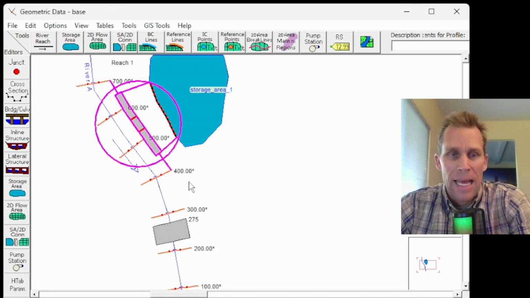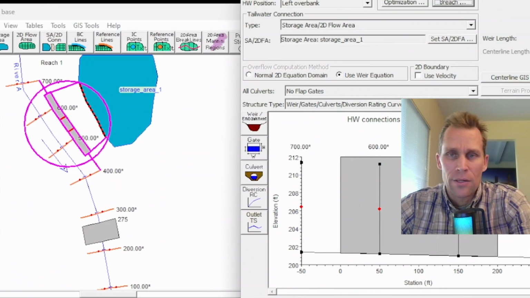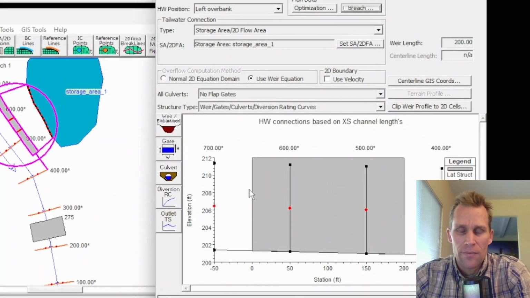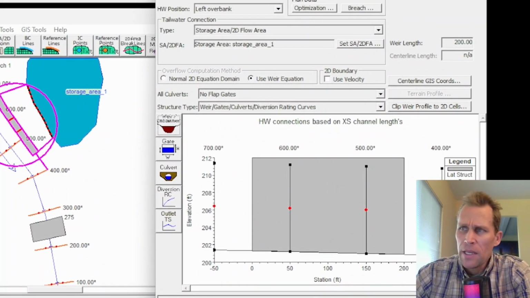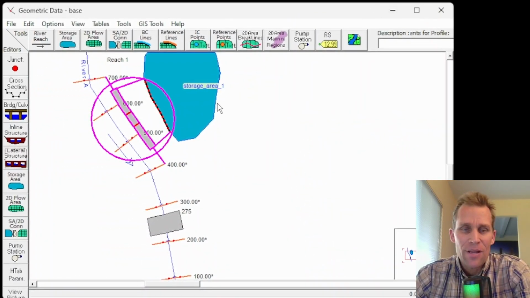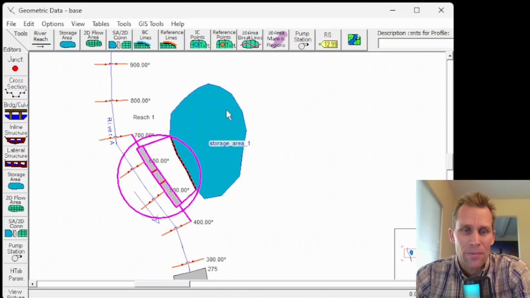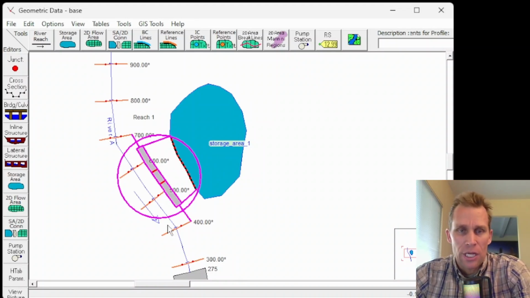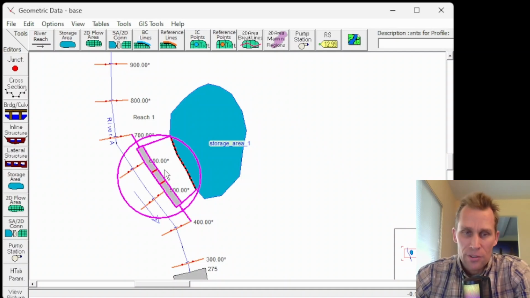would represent a dam. All right, so if I click on lateral structure right here, you can see here's the cross section of the lateral structure. A levee is modeled as a lateral structure. The user manual mentions that the area behind the levee that represents the area to be flooded from water leaving the channel could either be a storage area, like you see here, a 2D flow area, or a river reach.